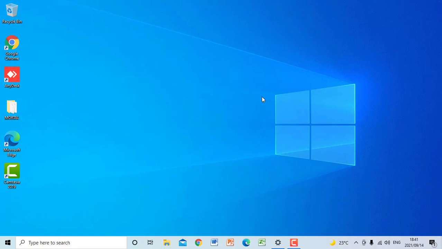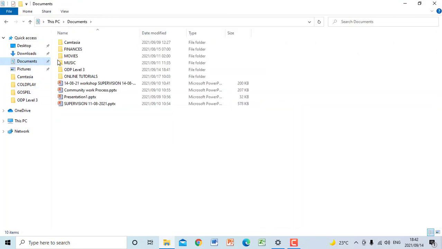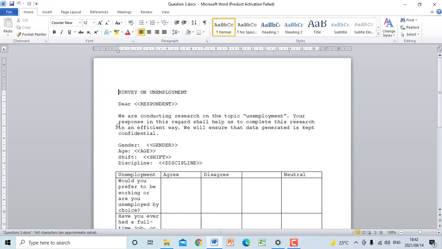So what will happen now, I'm going to create a primary document which is going to be from a file that is already saved in my folder. So I'm going to retrieve a file called question 3 and then work from it. I'm going to open my folder and find the file question 3.